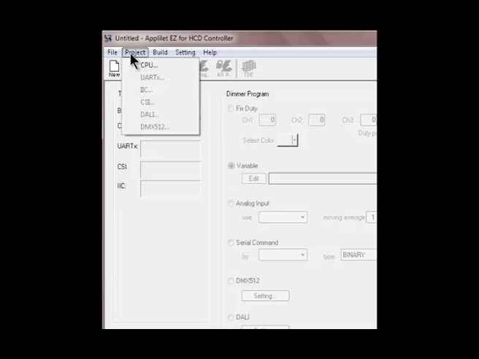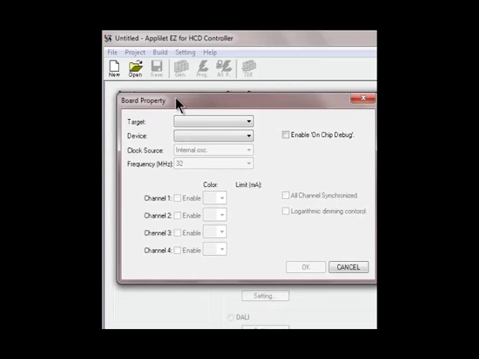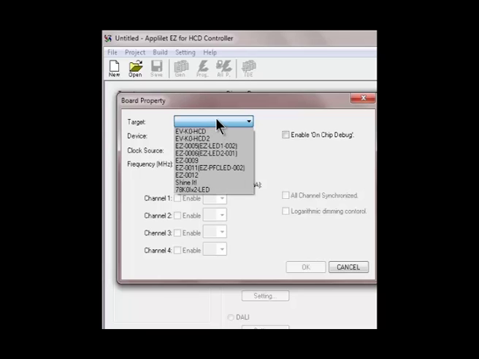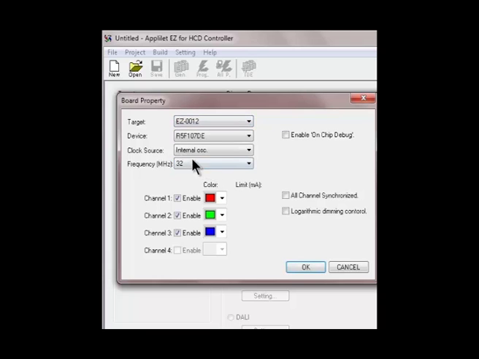The project menu includes all the application specific parameters such as DALI or DMX communications or other interfaces, as well as CPU parameters. You can see the new dialog is open once I've clicked on the CPU options. You can select here the target from the drop-down menu where the list of available demonstration kits are presented. So if I select one of those here, you can see the device, the oscillator and the frequency is selected automatically, as well as the number of LED channels.